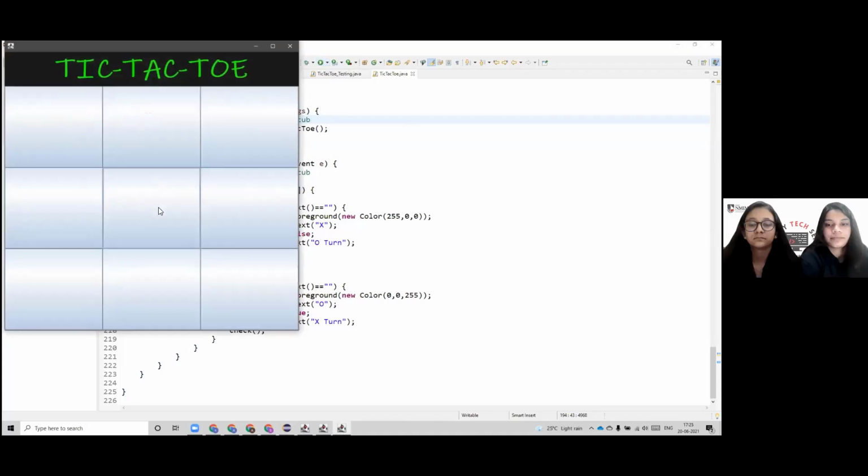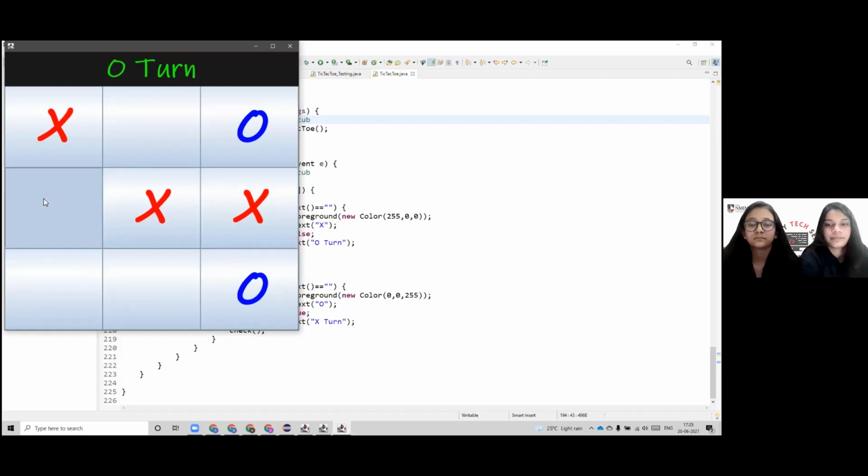Now it will be a fair game. So I'll take X and put it on 0th index. Okay, so I'll be playing on the 2nd index. Now on 4th index maybe. So I'll play it on the 8th index. I'll go on 5th index now. I'll go for the 3rd index.